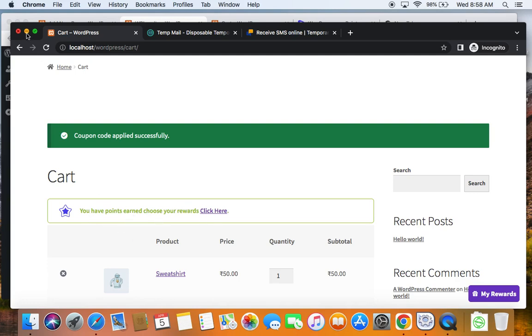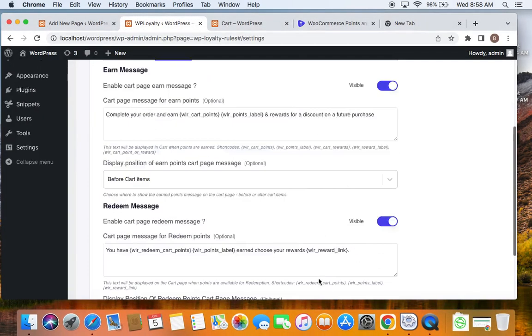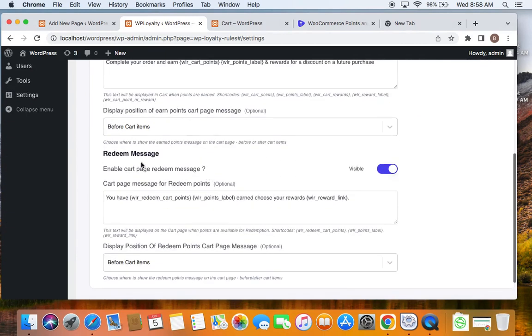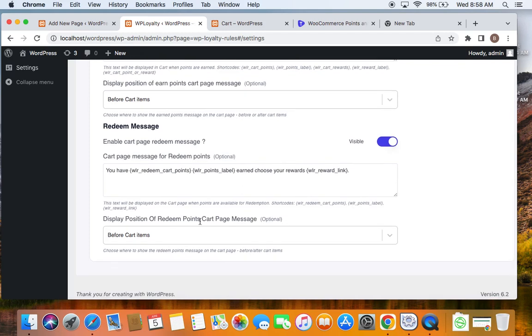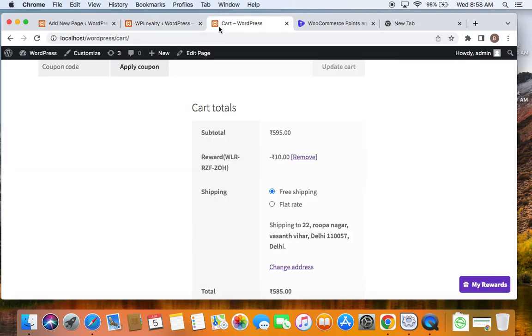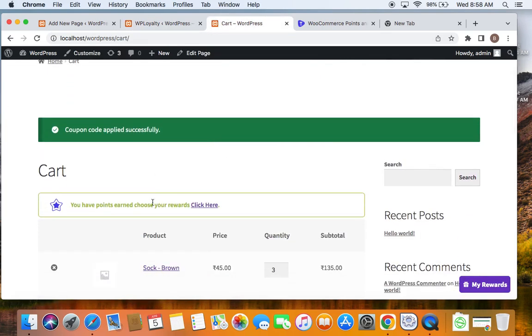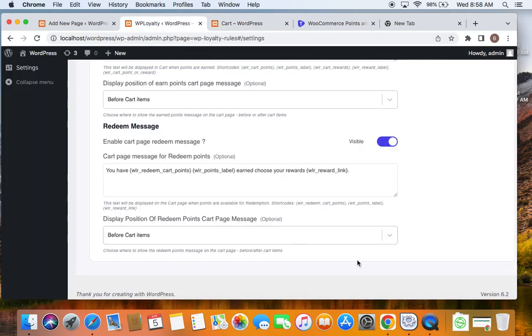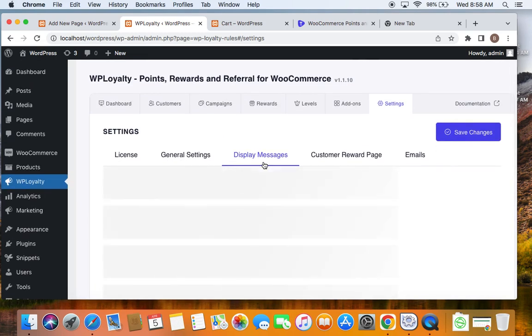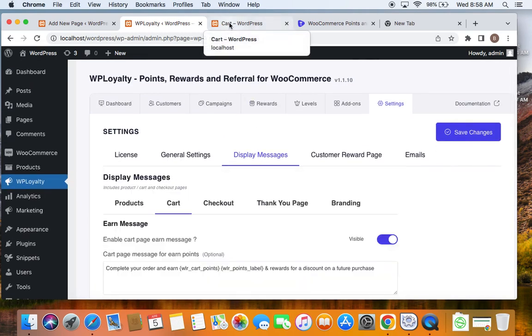So all of these messages come only because we have enabled them here in the settings. Settings, display messages, and cart and checkout pages. So redeem message. Redeem message is what we saw in this particular video, which says you have so and so points. So click to redeem, choose your rewards. Okay, so you can also change the position of this. Right now it's before cart items, which what I mean to say is it is here, right? It's before cart items. So if you click on after cart items and save the setting, you'll be able to see that the message is moved to the bottom.